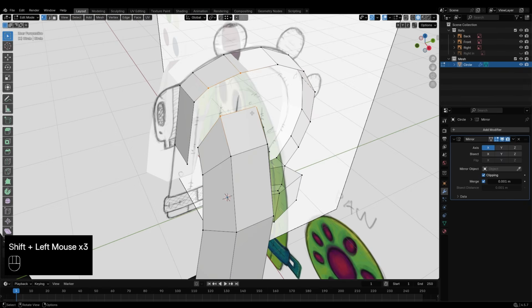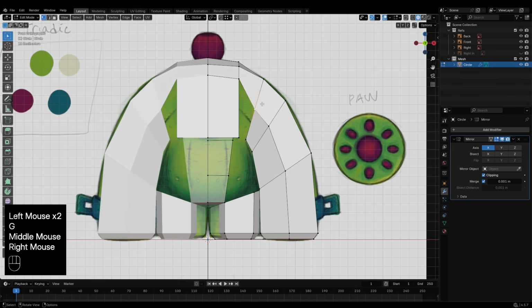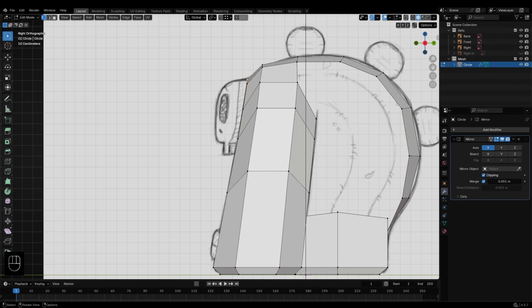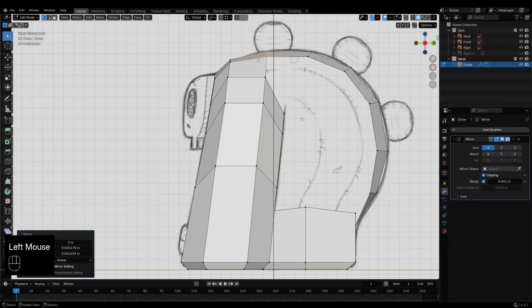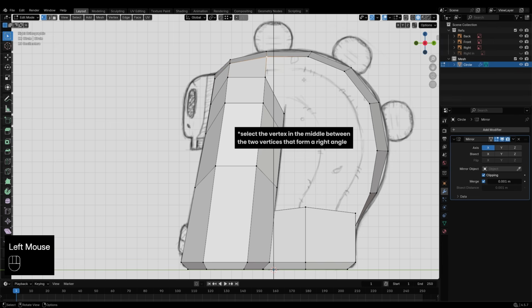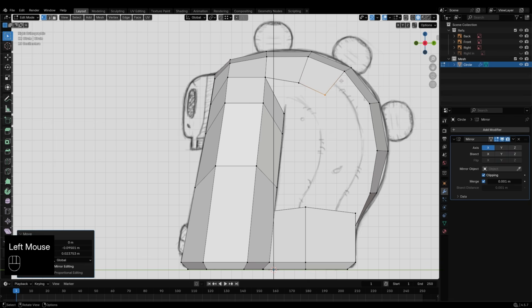Next, connect the vertices around the shoulder area. Then continue by creating faces on the back. Select the vertices around the elbow area and press F. Continue filling and adjusting the topology to follow the flow.